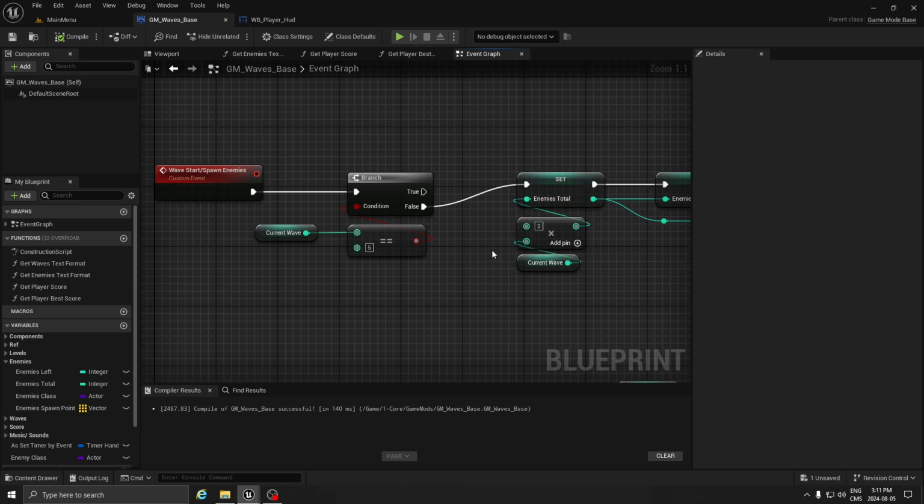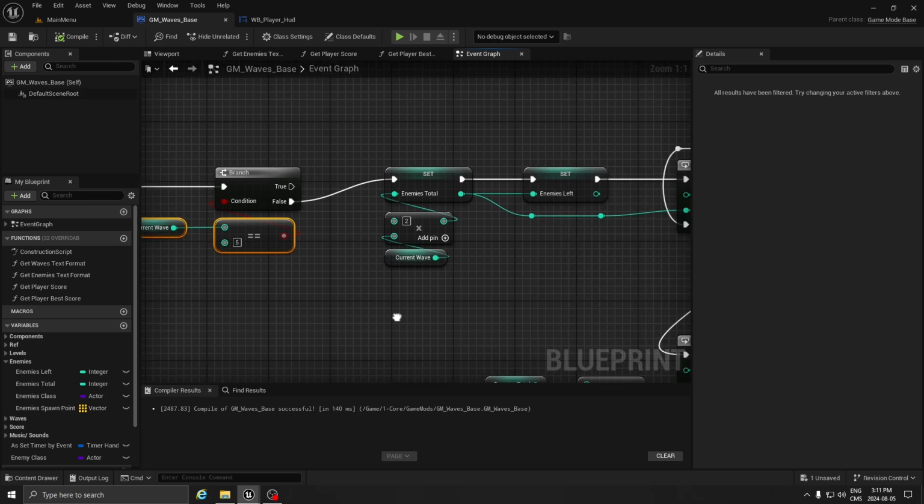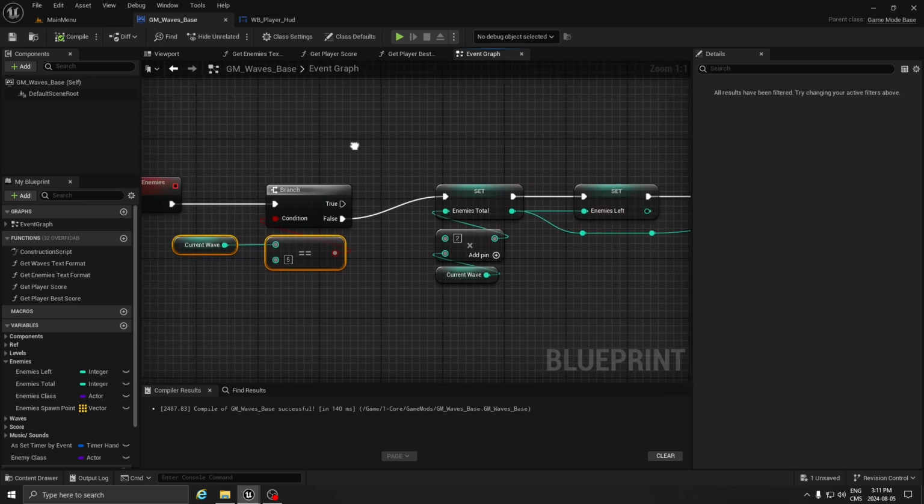Okay. So for example, on true, you could spawn a boss, a strong enemy just before the end of that level. You could do that here when it's reached the amount of waves that you need. So just to put that out of the way, we're going to continue with that.